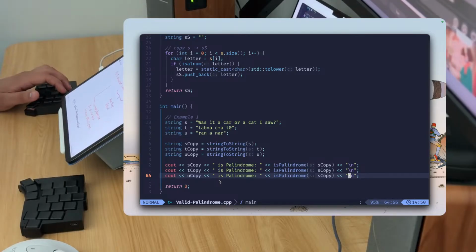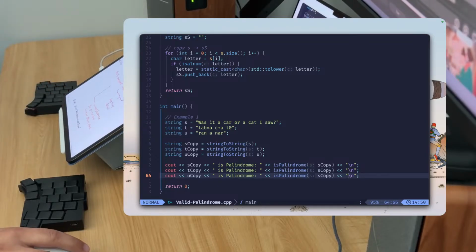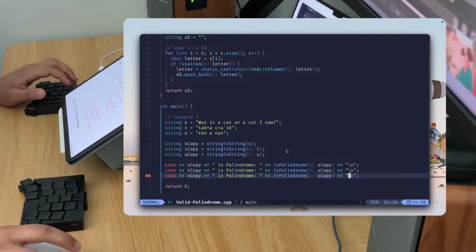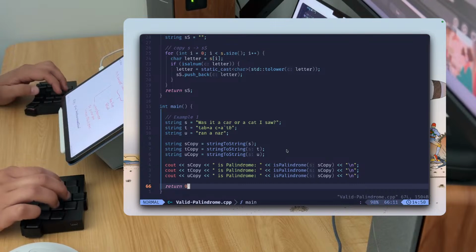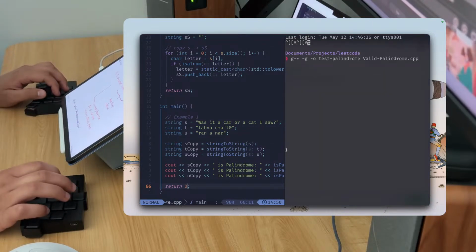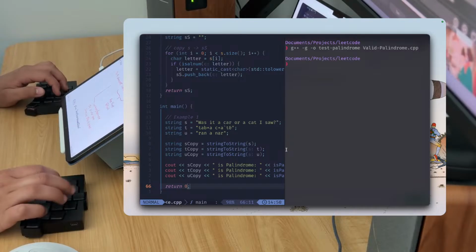Hey, what's up? Just make the chat bigger. I can't really see it. I think this works.